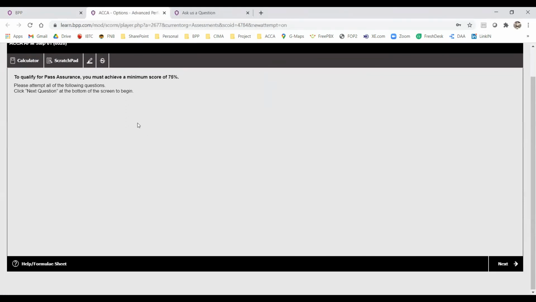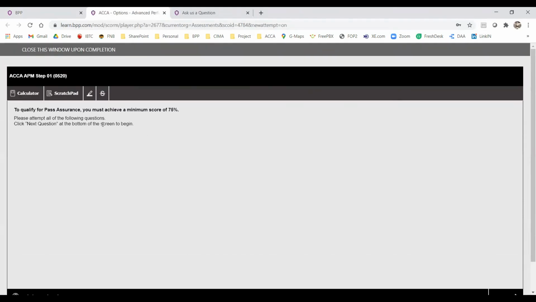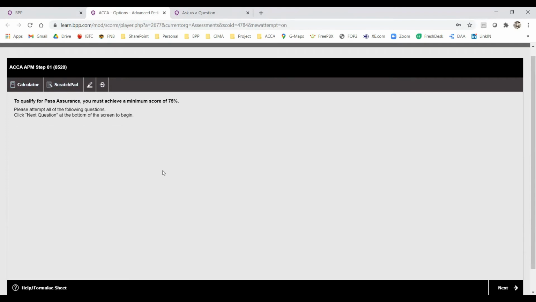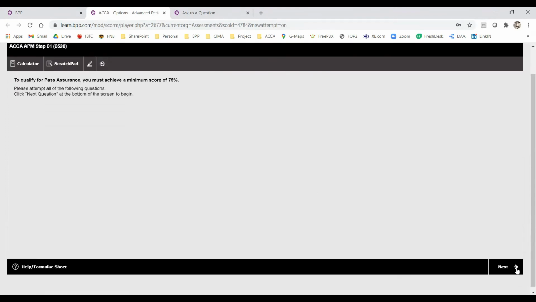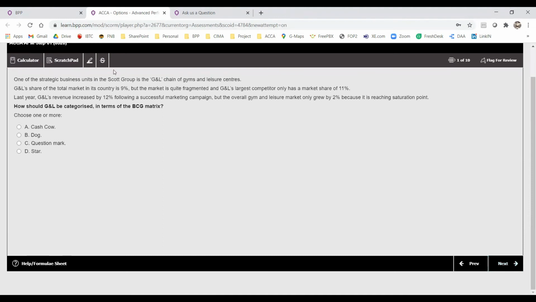When you open up your assignment, you'll see it will simulate your CBE that you'll be required to write. You have a scratch pad and you have a calculator, and you would then click next and follow through to all the steps. But we won't go into detail on that now.